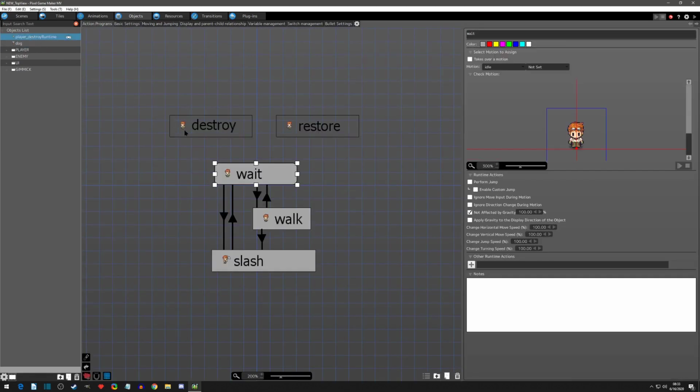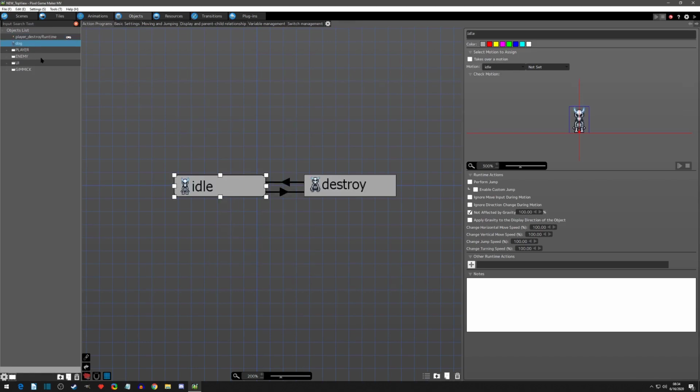Alright, and now we can go to the player, and you'll see that for right now, we'll just have a normal player where you can wait, you can slash, which is where the attack will come from, and then you can walk around. Alright, so the first thing we want to do is we'll go over destroy.